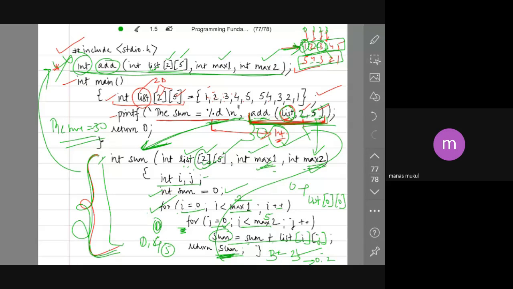Okay, any doubts on this, or any questions or queries related to this? Can you see the code clearly? Yes, sir. Yes, please. I have a question.